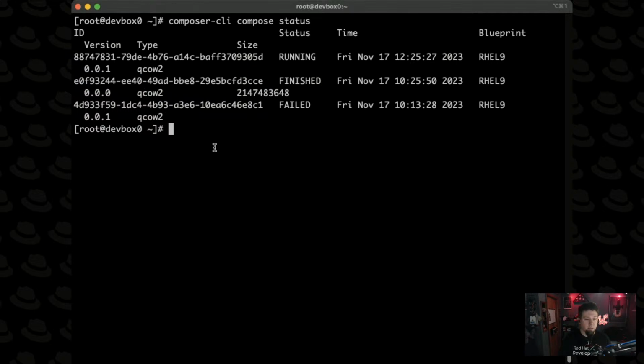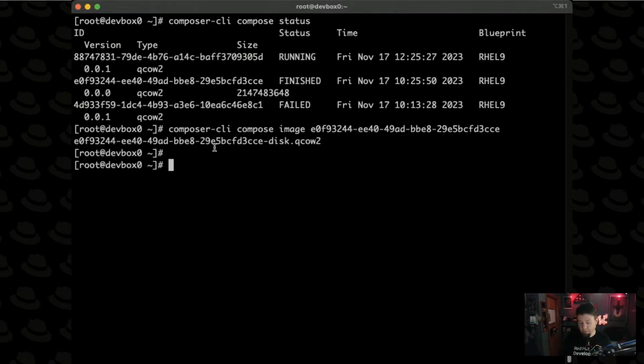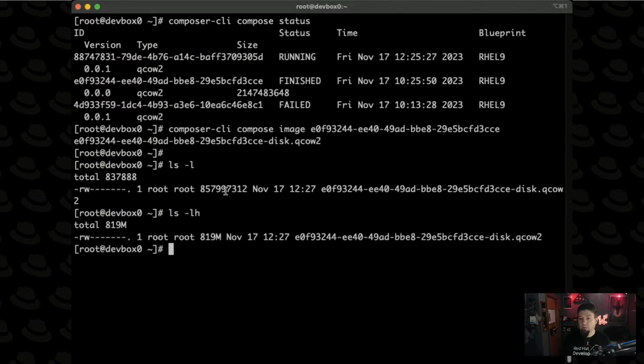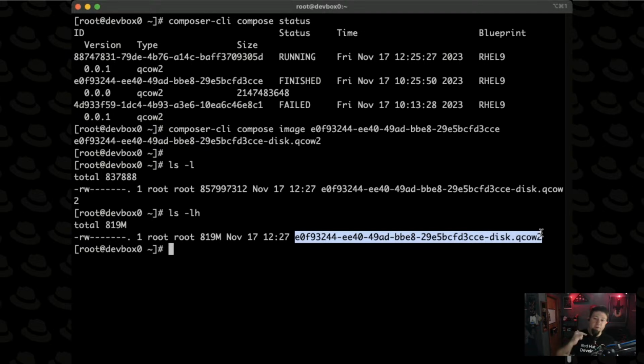But we're going to do a composer CLI compose image. This tells it, hey, that UUID that I'm going to pass in right now, give me the image that correlates with that build. And what it's going to spit out at the other end is the QCOW2 file that I told it to build. It's going to take a second, I think, because it's already got a build running. But come on, do your thing. Oh, it just wasn't giving me the. Now you can see we've got an 819 megabyte QCOW2 file, which I can then take and throw into a virtualization environment or something and actually run an image off of it.